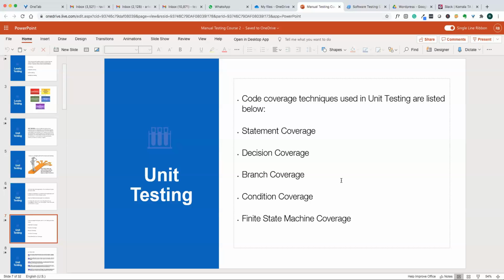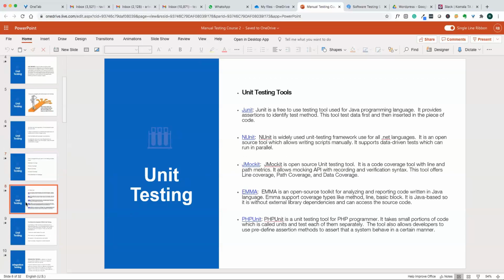Basically, when there is a code, we want to cover different flows, right? If you are familiar with some function or procedure, there will be for loops, if conditions, if-else conditions, while loops and all. So it's going to test all those conditions as part of unit testing. When code coverage increases, the quality increases. That's the main goal in unit testing.